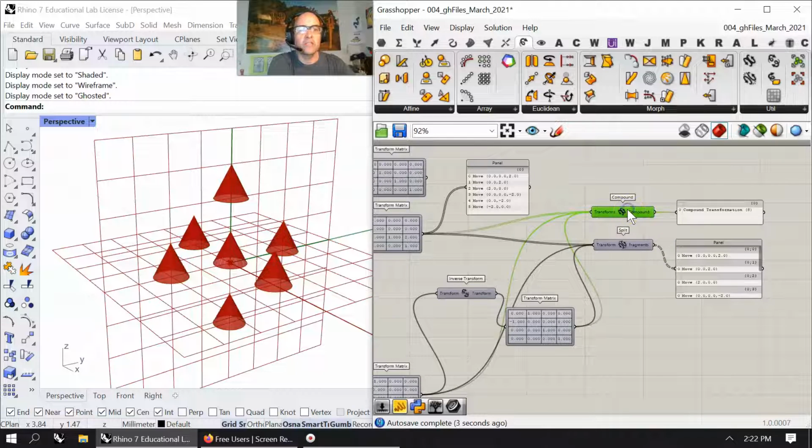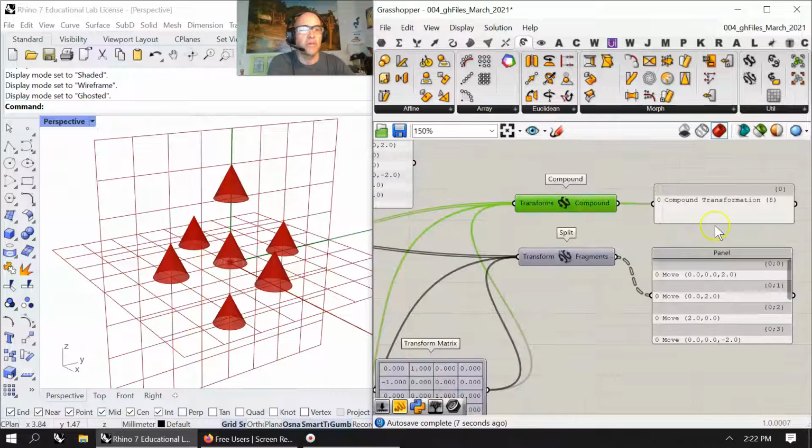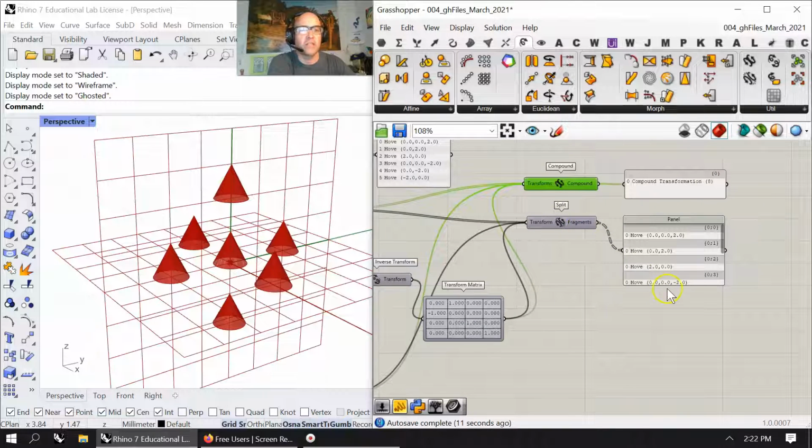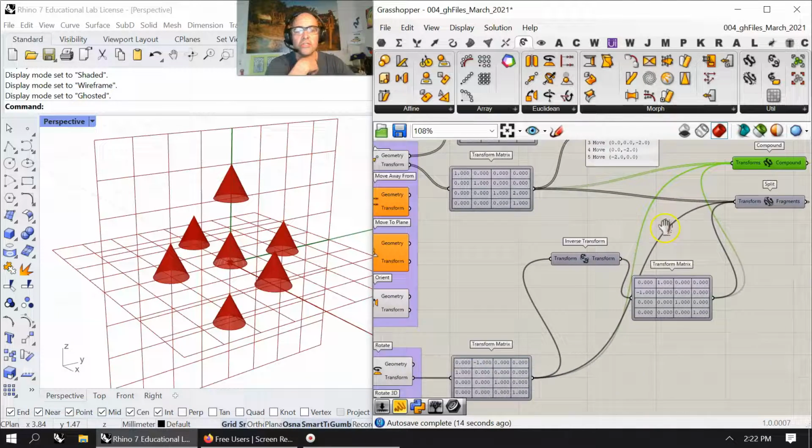And then I'm going into this compound and saying, okay, what's happening when I take all those and bring them into the compound? I have a compact transformation of 8 different transformations. And then if I take the fragments, I can look in and see exactly what the fragments are of that. So I just think of these as reading tools.